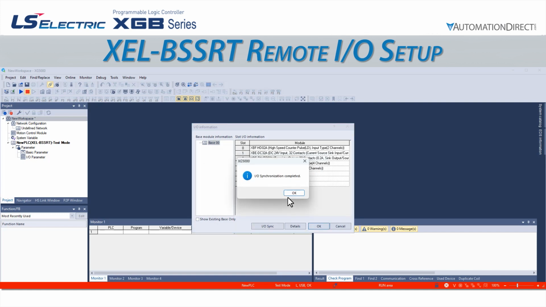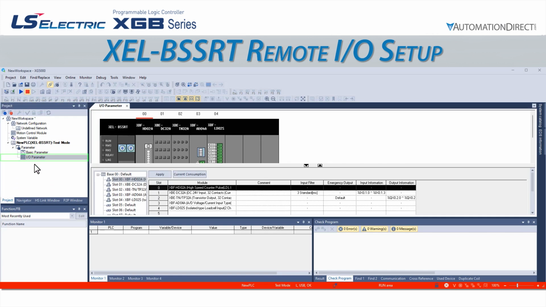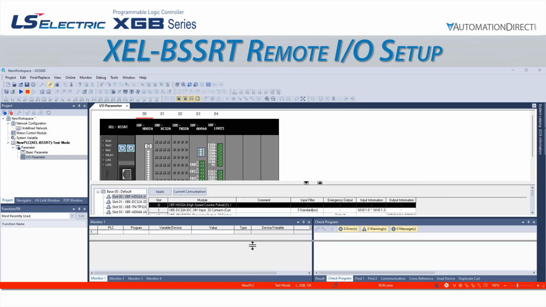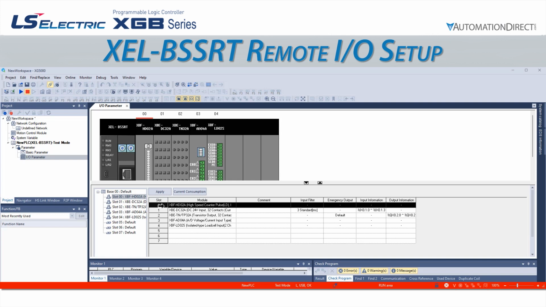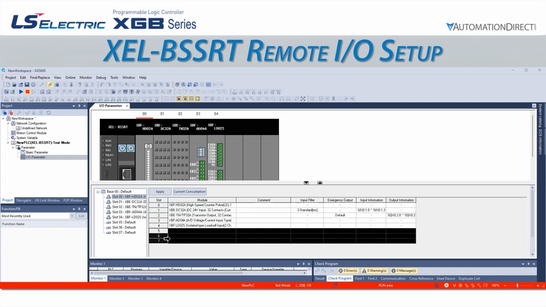If you are doing this with an existing setup, use caution, as you may unintentionally delete variables or I/O information if you do this step to the wrong BSSRT module. The software then gives us a confirmation message telling us that the synchronization is complete. We can select OK to close that pop-up window. Now let's go to the project window on the left side of the screen and double-click I/O Parameter. This opens the I/O Parameter tab, and we can see that our I/O synchronization has automatically added the 5 modules we have connected to the BSSRT. We also see that we can have a total of 8 modules connected if necessary.